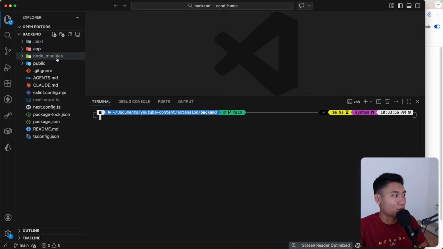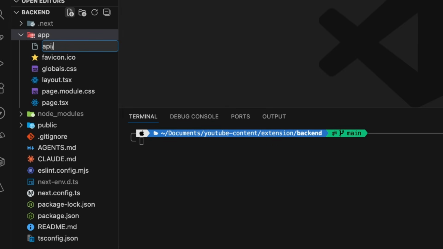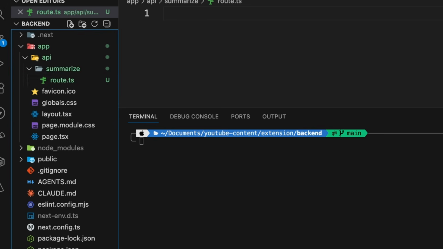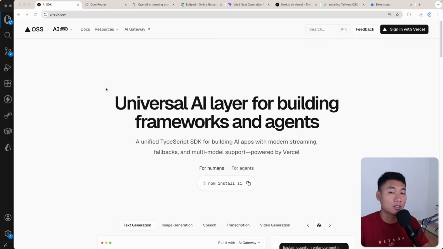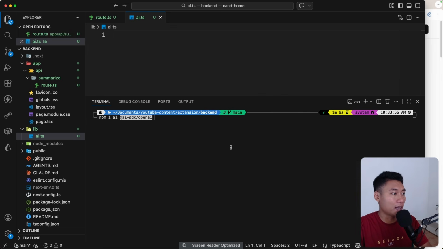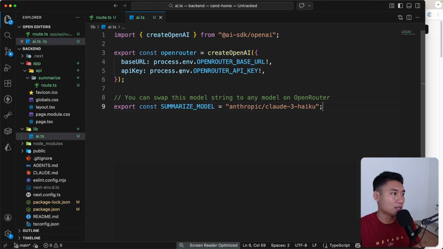Now we can just go to app, and then in here, I'm going to create an API folder, /summarize/route.ts file. Here we go. Also, I'm going to create a lib folder on the root, lib/ai.ts. Now we need to install the AI and also the AI SDK/OpenAI. So I'm going to hit enter. In the ai.ts file, I'm going to paste this code in here.